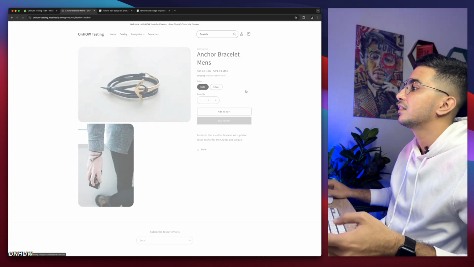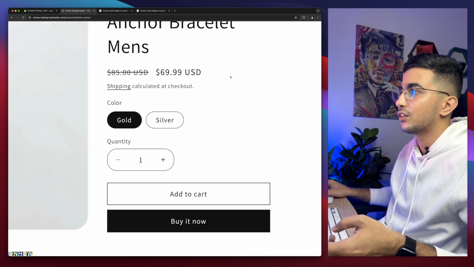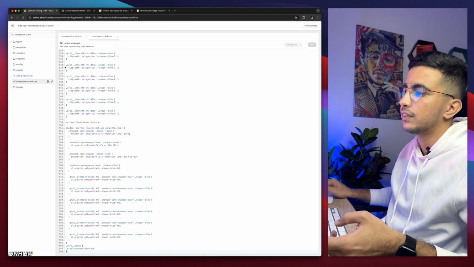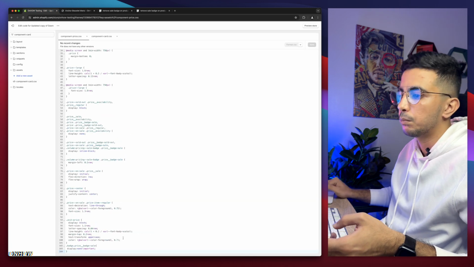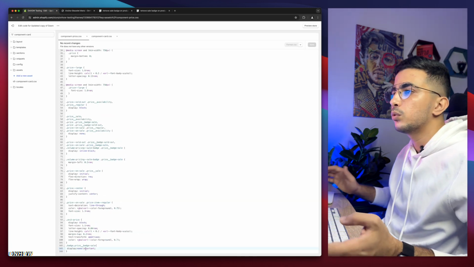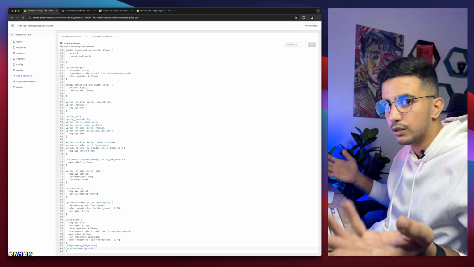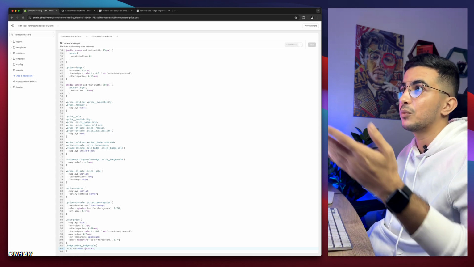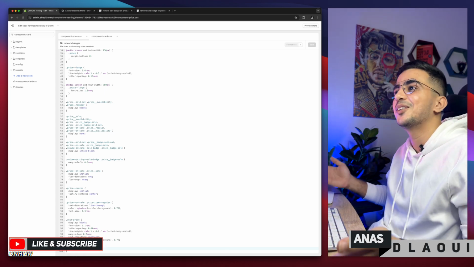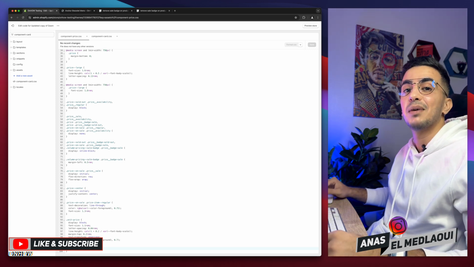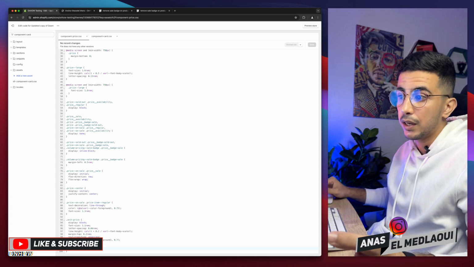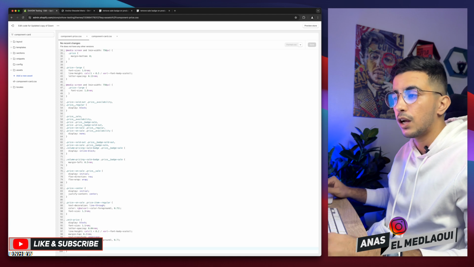If I click on it, the sale badge is gone as well, because we kept the code in the first one, component price, here it is. If you want to do just one of them, I think you already know what to do, right? Simply remove the trick in one of these files, and you are good to go. And that's how you remove the sale badge on both the homepage and product page, or just one of them on your Shopify store.